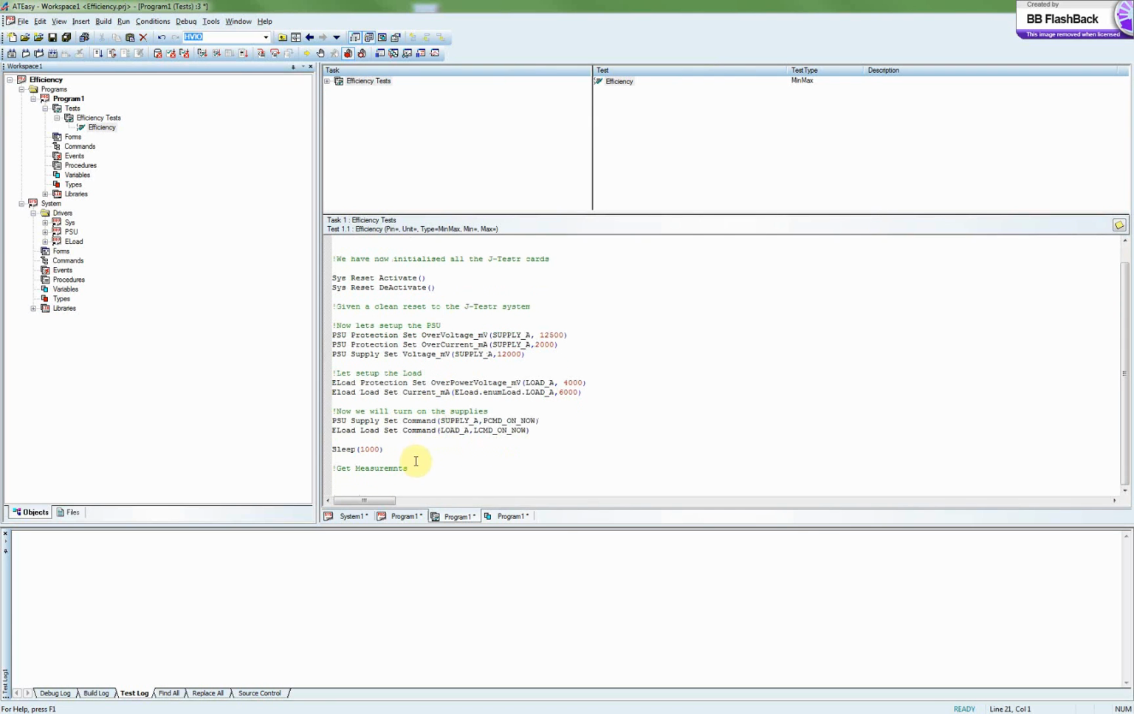So back to the test itself, we will get the measurements. So we want to get the measurements from the power supply first. So we do PSU, and you can see over here we've been prompted, we've got measure. What do we want to measure? The voltage. Which supply? Supply A. Very intuitive. And now it's prompting us that we want a var. That's a variable. That's where it will return the voltage that's been measured.